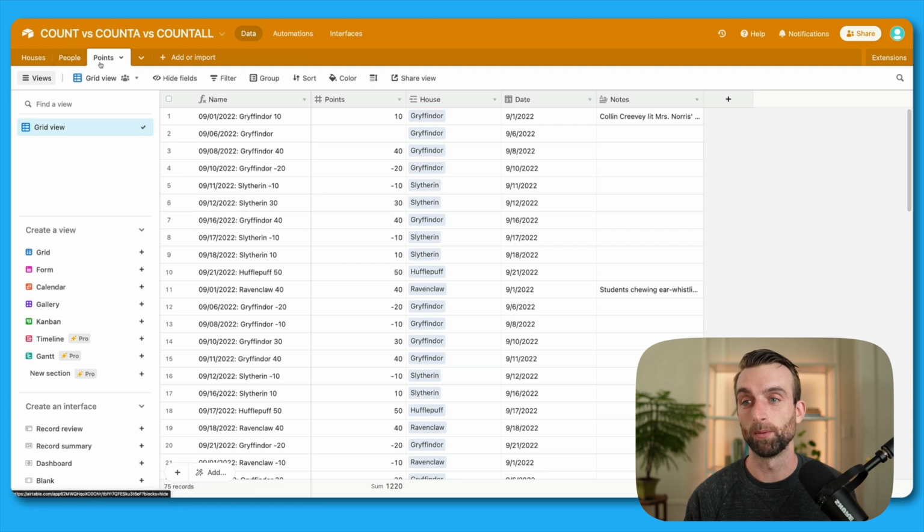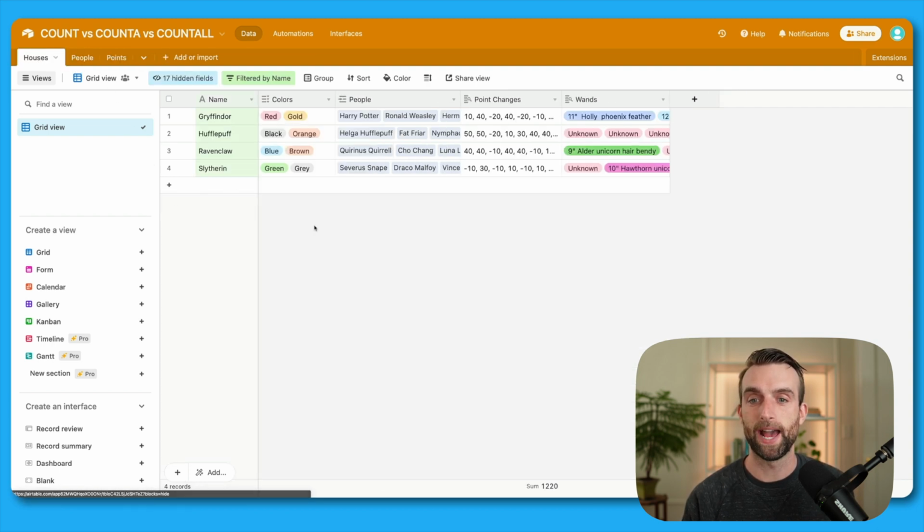And both the points and the people tables are linked back to the houses table so that we can look up information on which people are in each house and their characteristics, and then also the point changes. So we could, for example, add up where the houses are at based on the points that they received and lost.